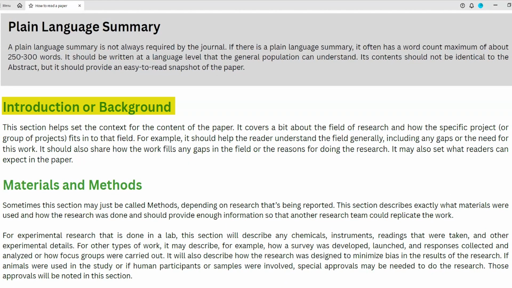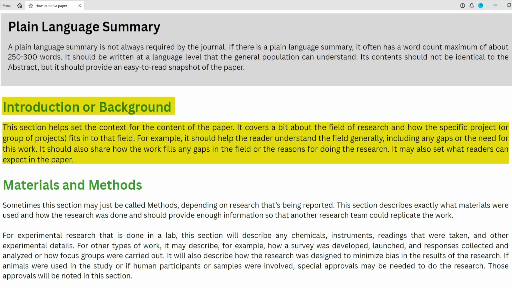Introduction or background. This section helps set the context for the content of the paper. It covers a bit about the field of research and how the specific project or group of projects fits into that field. For example, it should help the reader understand the field generally, including any gaps or the need for this work. It should also share how the work fills any gaps in the field or the reasons for doing the research. It may also set what readers can expect in the paper.